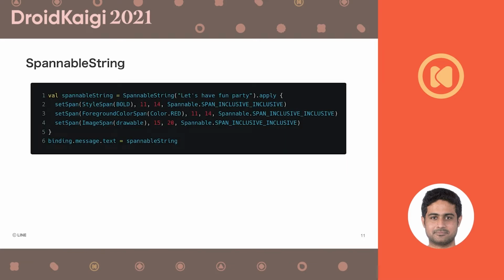Okay, so let's just create a SpannableString. I created a SpannableString here, and it says "let's have fun and party". We added 3 spans. The first span is a StyleSpan bold, which will make part of the text bold, and the other span is a ForegroundColorSpan, which will change the color to red. And the last span is an ImageSpan, which will display an image.